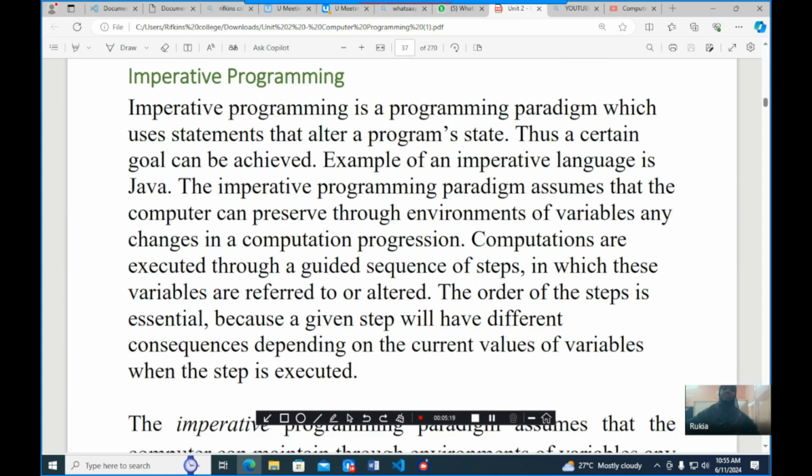So in imperative programming, or what we call procedural programming, here it is a paradigm that uses statements that alter a program state. So we want to achieve a certain goal. For example, if we look at Java, because Java is an imperative language, in other words, it is a procedural programming language. So it is a language that assumes that the computer is able to preserve through environments of variables and any changes in a computation progression.